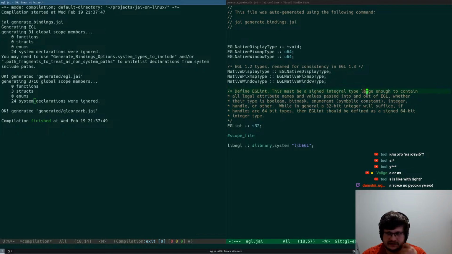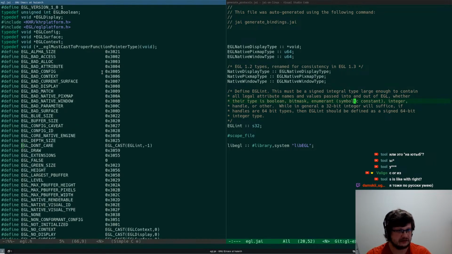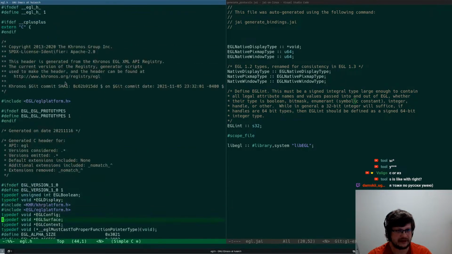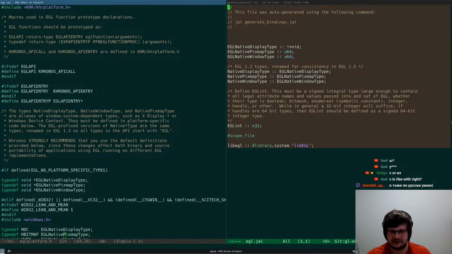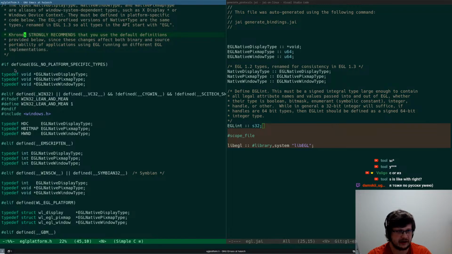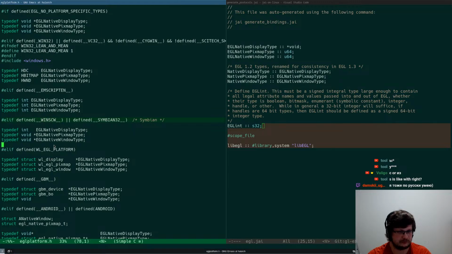Define GL int. This must be signed integral type large enough to contain all legal attribute names. Okay, do we have any other typedefs that are in EGL platform? So bindings generator here, it skips a bunch of stuff because they are defined under different platforms, right? So I probably need to modify the logic for that.